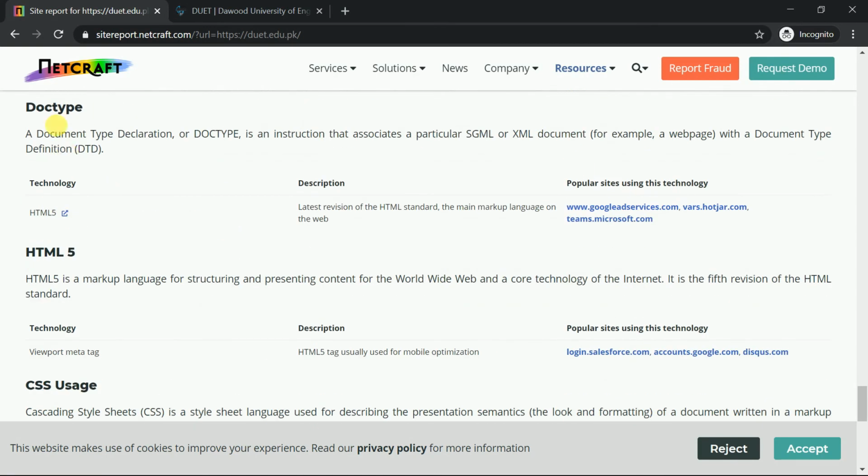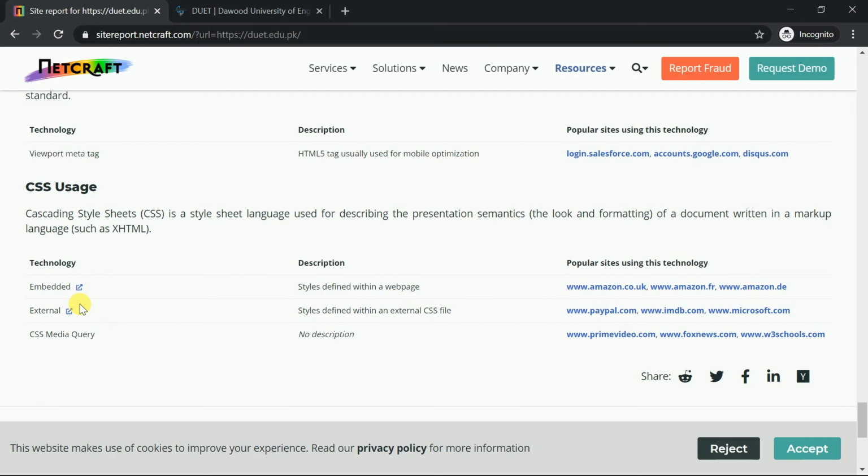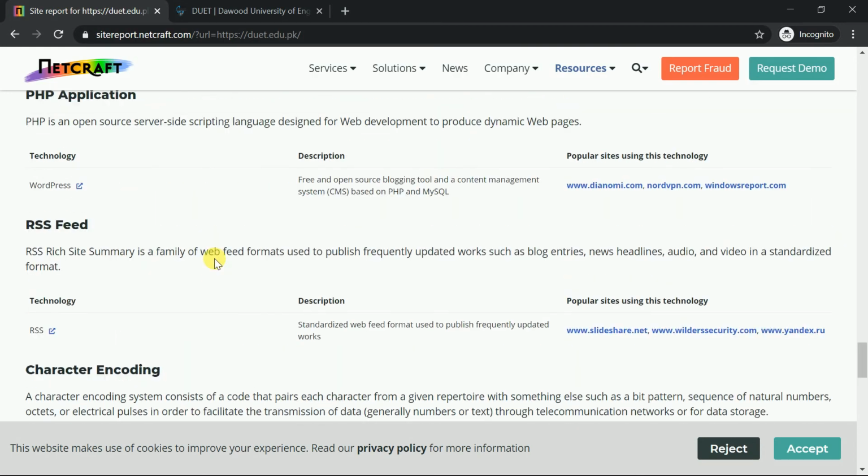Okay, now what kind of doc type is it using? Whenever you have to integrate XML with a web page, you need a doc type. Here it is using HTML5. Now, whether HTML5 is included in the website or not, and the information about the cascading style sheet, what are the technologies? It is embedded, external, or media query. All this information about the website you can easily see here, and that would make your work very easy. Instead of blindly trying any technology, you can go to a specific one, and that would make your work a lot easier.